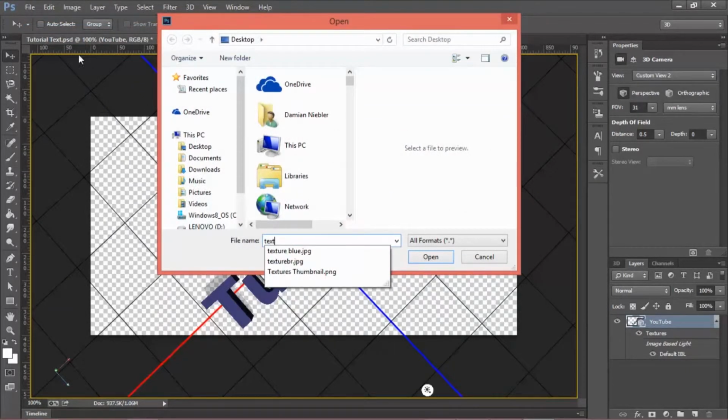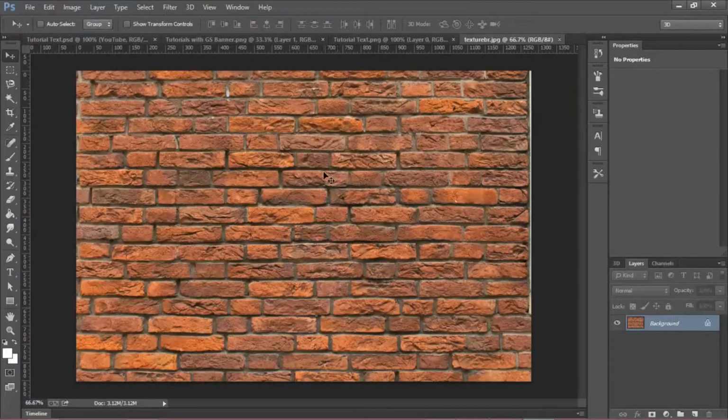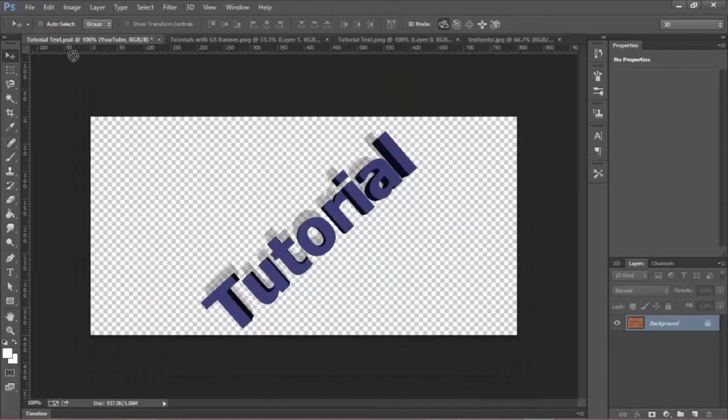and we already have a texture. I have a brick texture here. Now if you're looking for any texture, you can just Google, you can basically Google any textures, type in texture or Photoshop textures or brick texture, metal texture, whatever texture you want. And what you want to do is grab this in here.